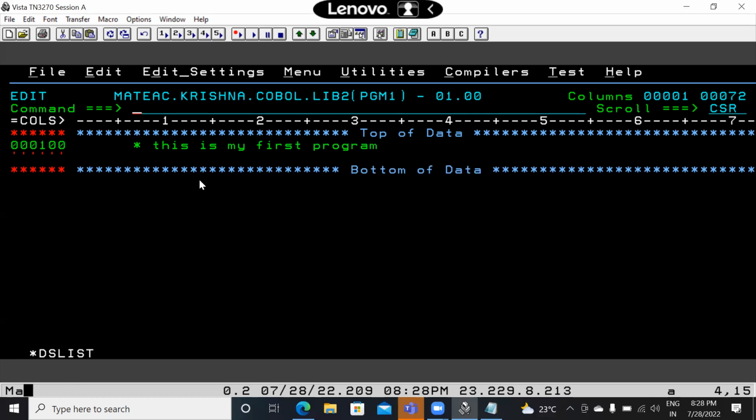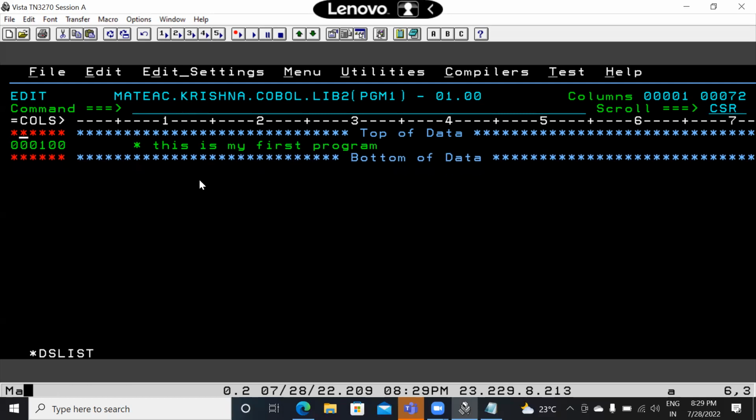If you want to get everything in caps letters, you have to use the command caps on. So if you write this, you will get the words automatically in caps, even if you write in small letters. To highlight the COBOL keywords, we use the command high COBOL. So you can see this is coming in blue color. So this is a comment.